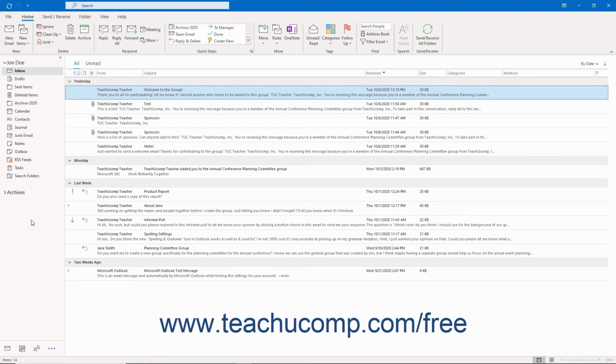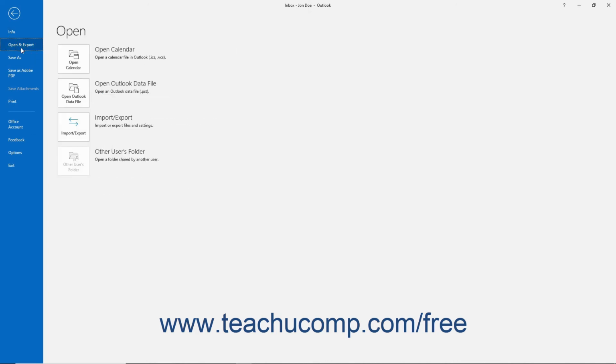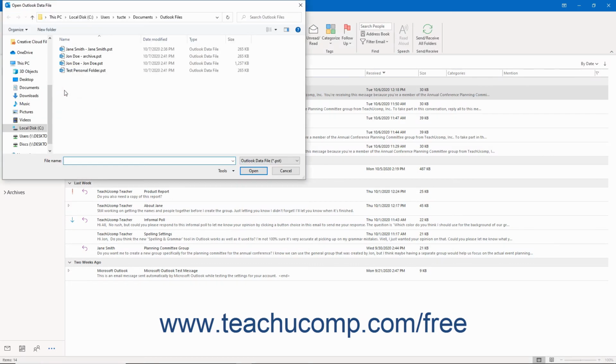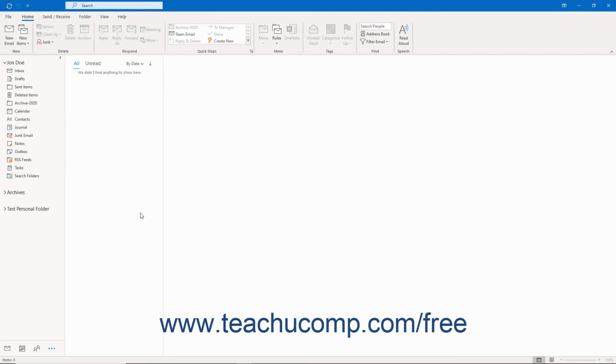To reopen the personal folder to return it to the folder pane, click the File tab in the ribbon. Then click the Open and Export command at the left side of the Backstage view. To the right of that, click the Open Outlook Data File button. At that point, the Open Outlook Data File dialog box appears. Use it to navigate to the location on your computer where you saved the personal folder. Then click it to select it. Then click the OK button in this dialog box to reopen the personal folder and place it back into your folder pane.